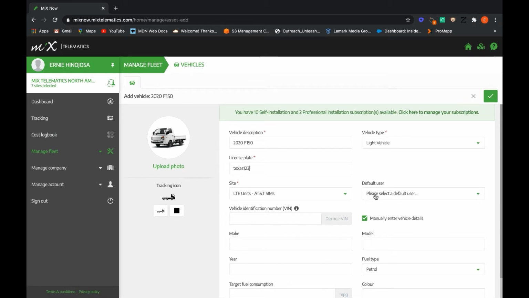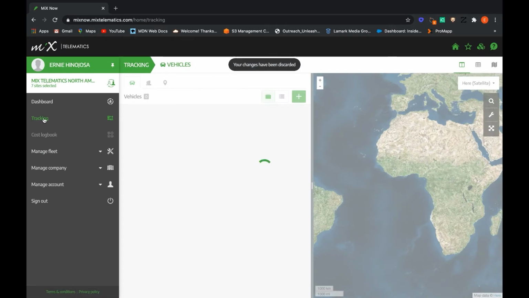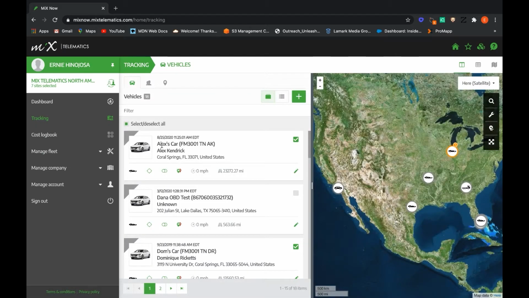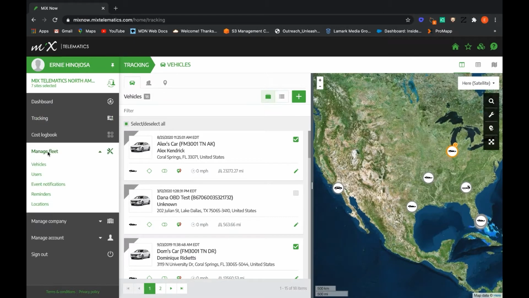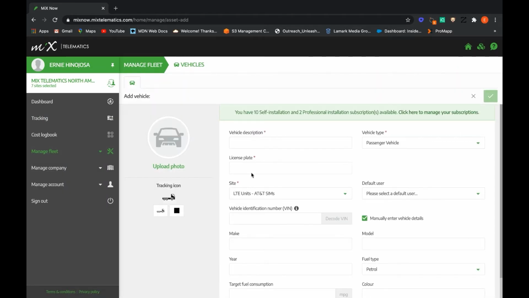If I have a driver that I want to associate with this, I need to make sure my drivers are in first. I can go ahead and select a driver, and then that'll be that driver's vehicle. Whatever I put right here, where it says vehicle description, is what's going to show up when I go to live tracking. I'll come back to this. When I go to live tracking, what I see right here, Alex's car, FM 3001 TNAK, that is exactly what you're going to be typing in the section here for vehicle description. So whatever I put here is what's going to show up on that part right there.